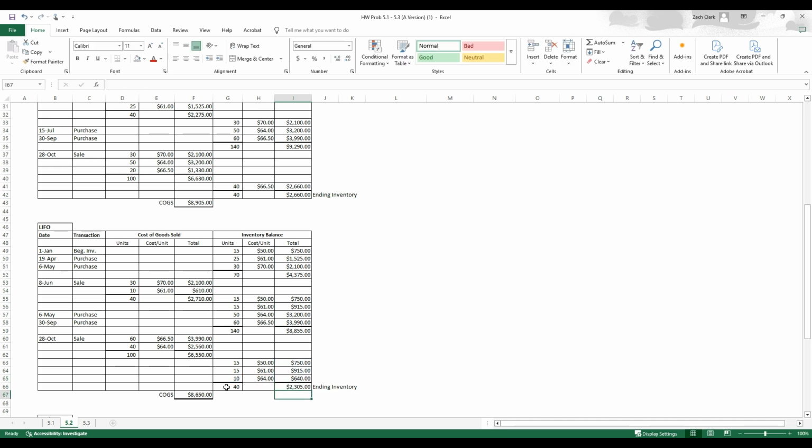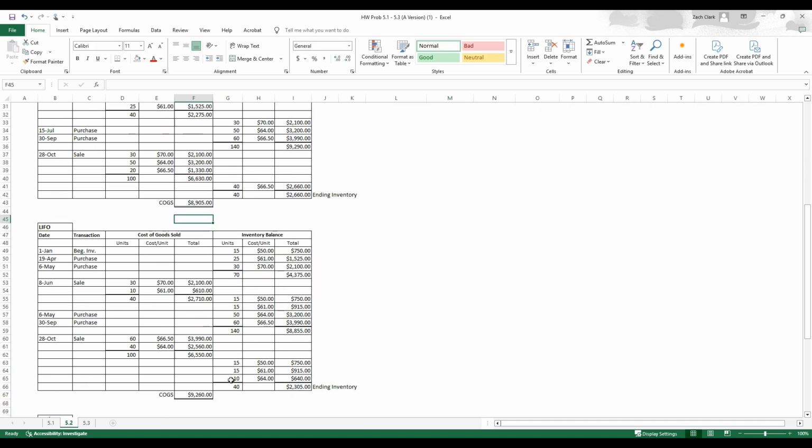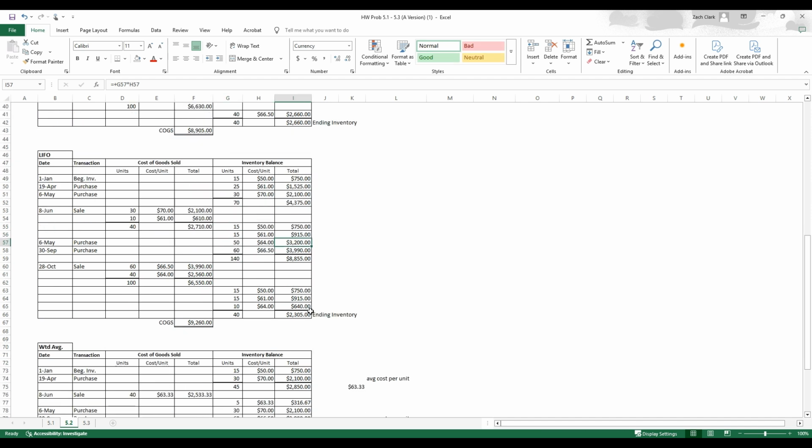640, ending inventory, units. Let me make sure I don't need to fix anything. Nope, that worked okay. Make sure our cost of goods sold still looks good. 92.60. So remember, and I think you'll probably have this by now, when we're doing LIFO, remember we're going this way. When we're doing FIFO, we're just going top down versus bottom up, basically.